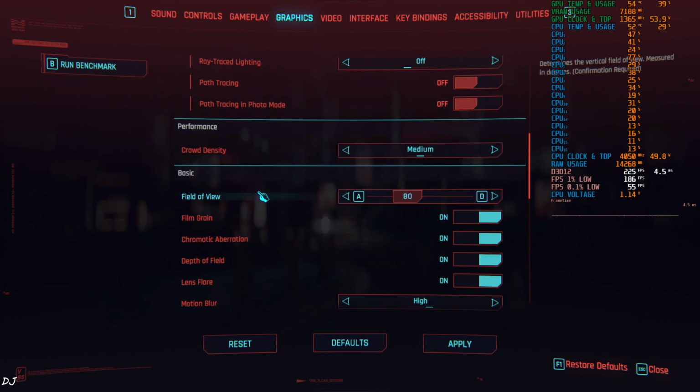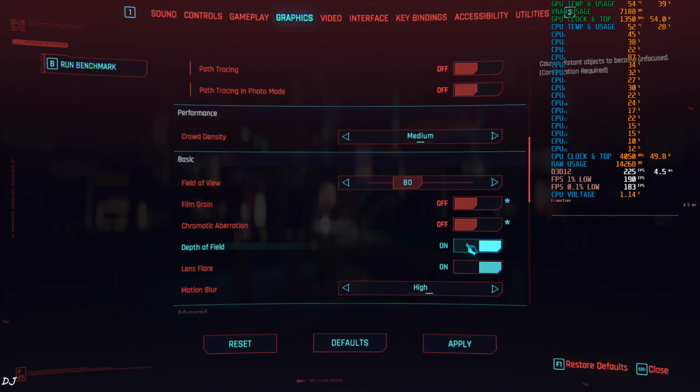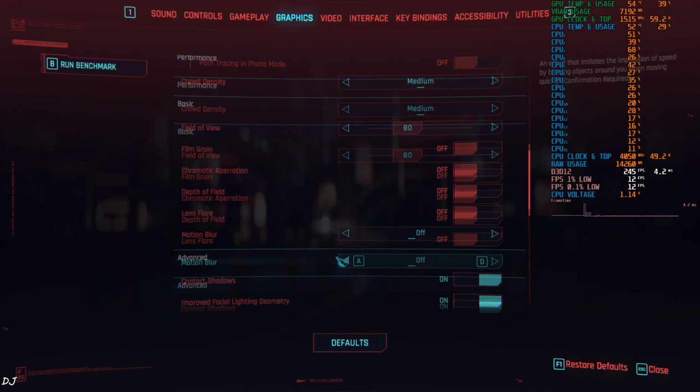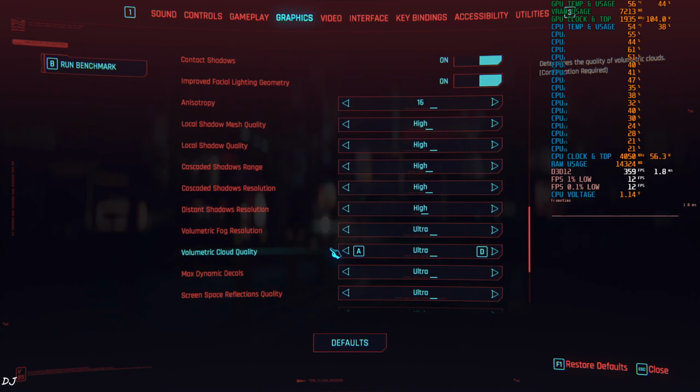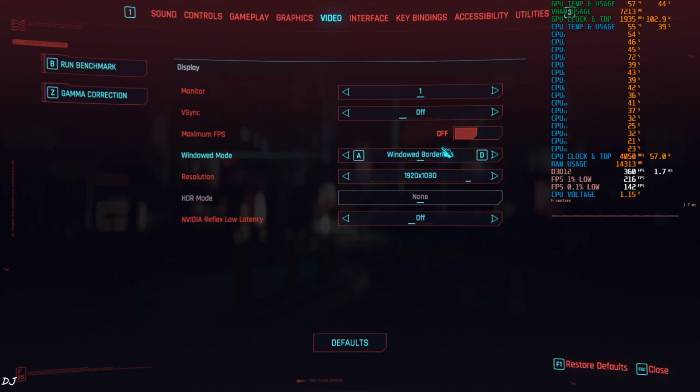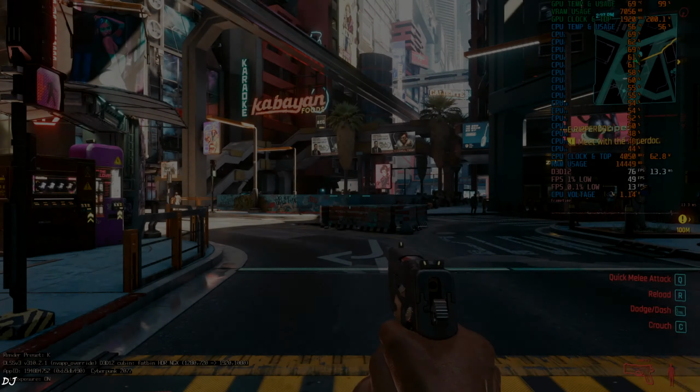Disable post-processing effects like film grain, chromatic aberration, depth of field, lens flare, motion blur. Apply. High to ultra settings. Video, full HD resolution, display mode windowed borderless. Nvidia Reflex low latency setting on. VSYNC off. Apply. We are in.